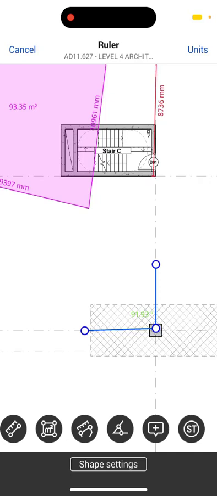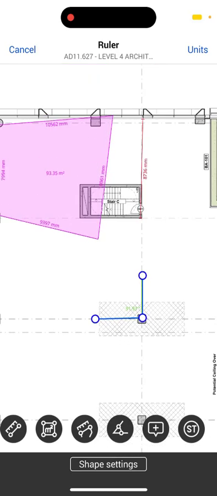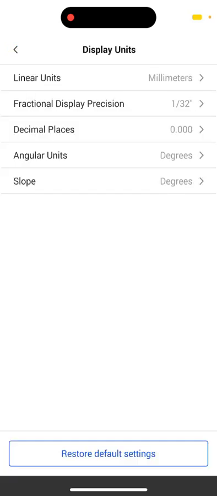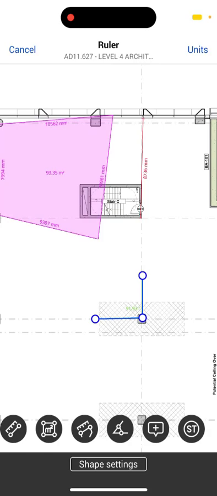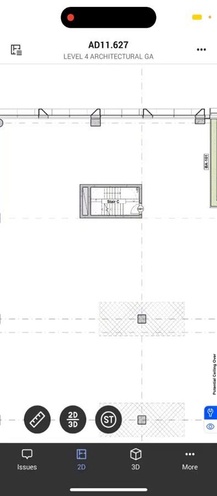In the bottom right, we can also create stamps and issues in here, but I'll show you how to do that outside of here. In the top right, we can press units, and we can adjust our linear units in there. If I hit cancel in the top left, that brings me out.